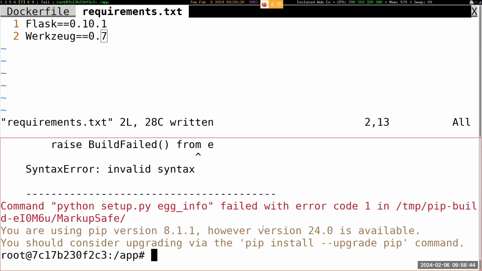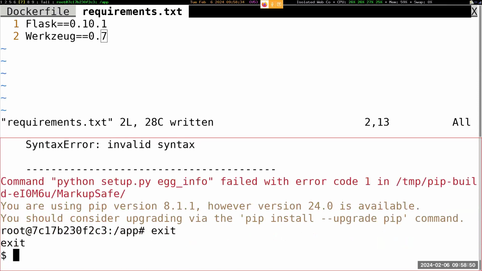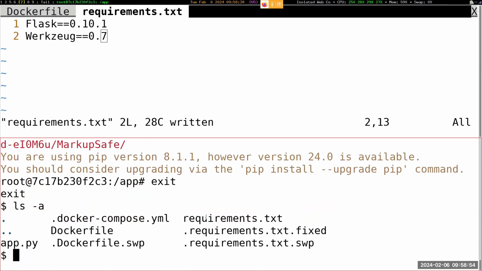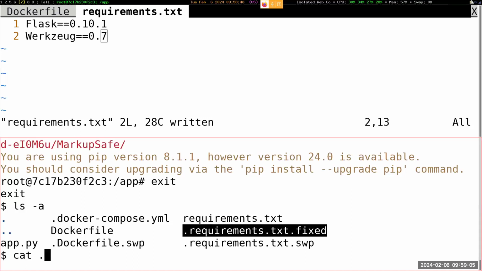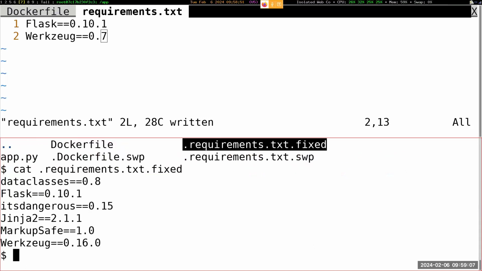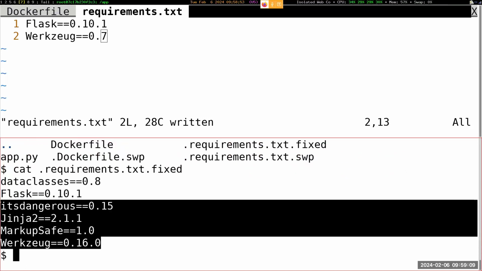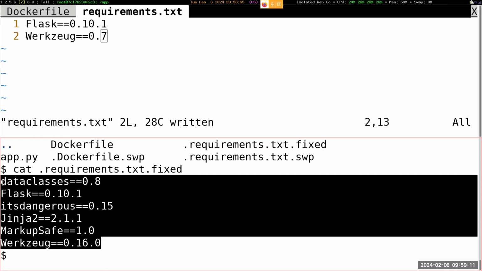I'm gonna type exit down here to leave my Docker environment and go back to the Lambda server. So exit down here, and now I'm back in the Lambda server. If I type ls -a, you can see that there were a handful of hidden files down here in my Lambda server. And one of these hidden files is .requirements.txt.fixed. If I do cat .requirements.txt.fixed, this contains a working set of dependencies.